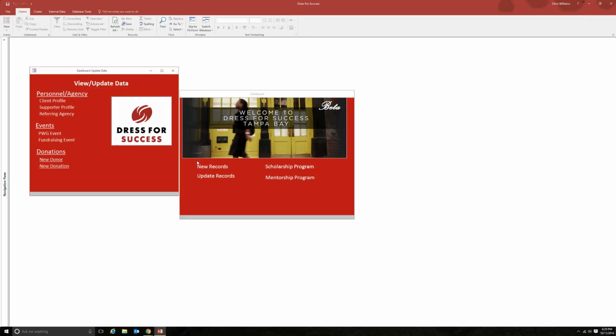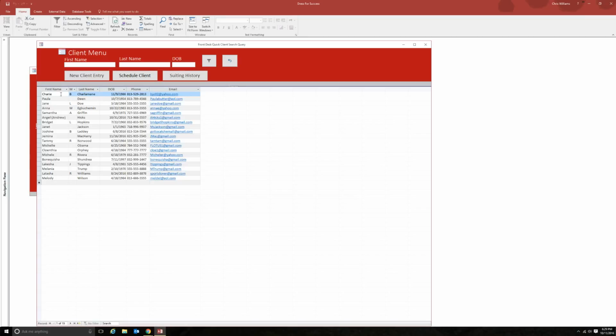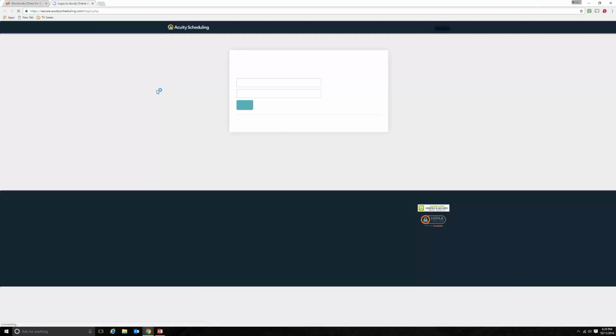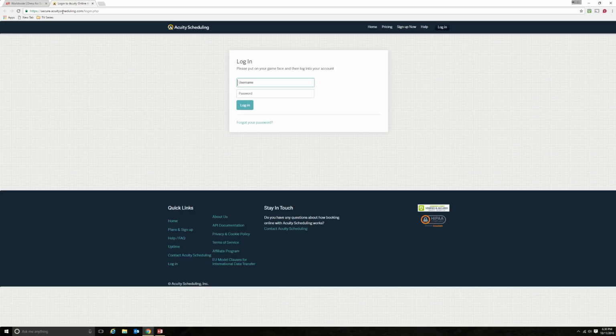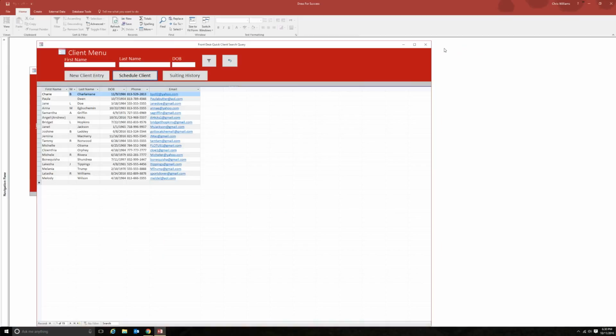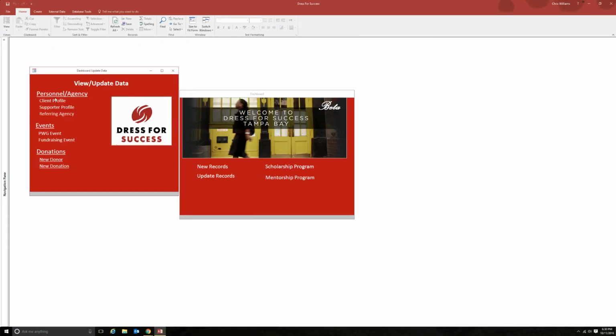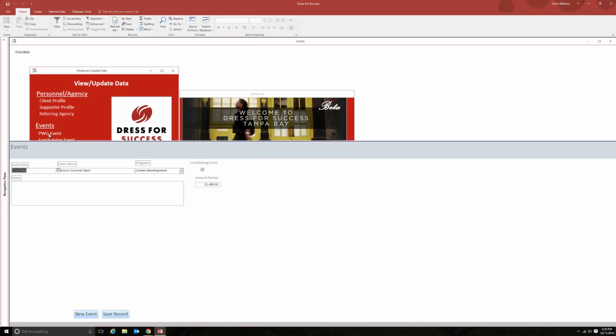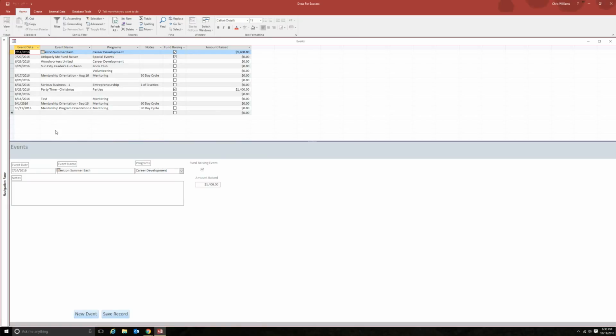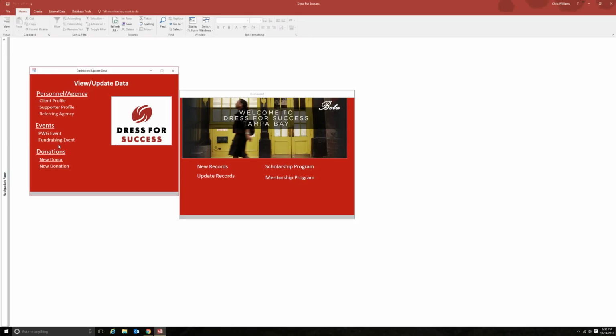We've also created the ability for you to view all of your clients and double click on their names to update their records, as well as schedule a client for a visit by simply clicking that link. It takes you to your online login. You can do that for your clients, your supporters, and your referring agencies. You can also do the same thing for your PWG events. List all your events there, and the same thing for your fundraising events.